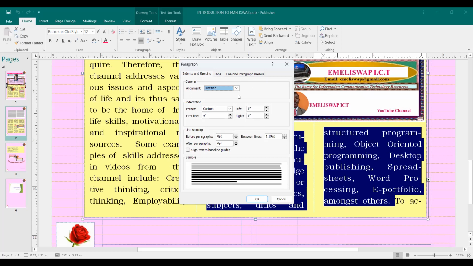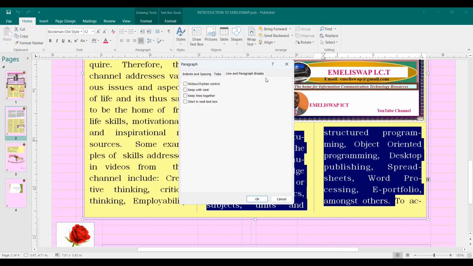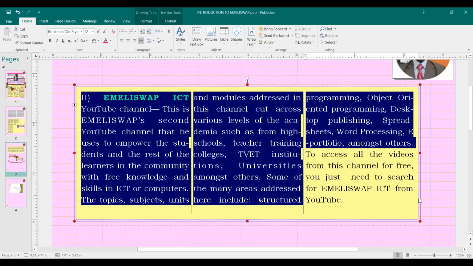Then while on the paragraph dialog box, you click on the Line and Paragraph Breaks tab. And then you can decide how to break. So let me break the paragraph so that it starts in the next text box. But do I have the next text box? Not yet, but let's click on it and see what will happen. So I'll click on that, and then I'll click OK.